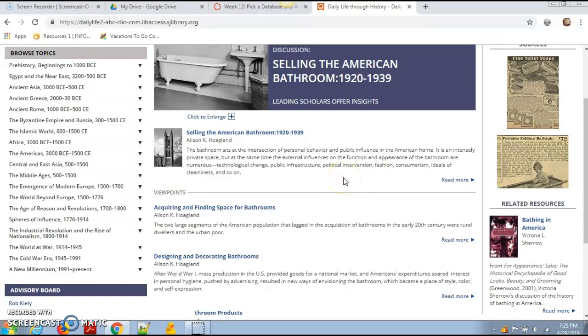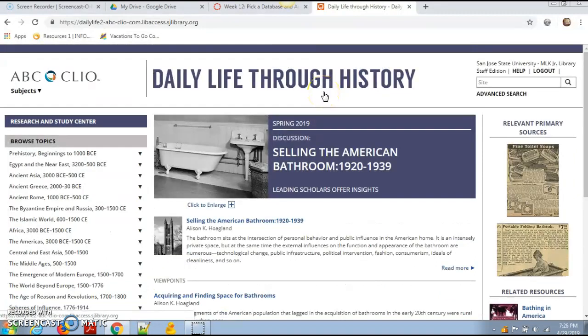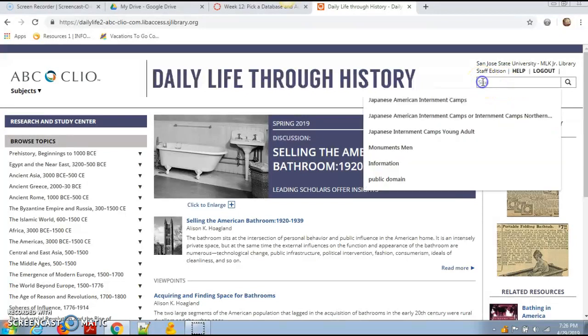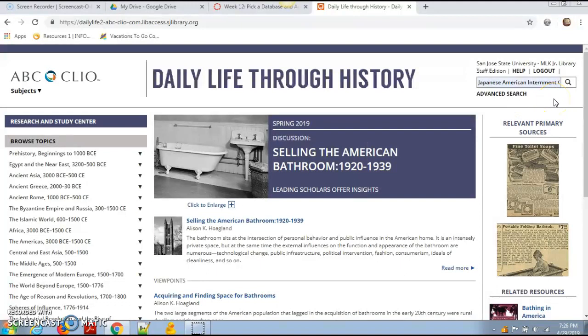But let's say you already do have a topic, and you want to do a more advanced search within this database. You're going to come over here to the right, where it has Advanced Search, and we've got a box where we can type in the subject that we are looking for. I have already typed something in to save time. It is Japanese American internment camps, or, I'm using this limiter, or internment camps Northern California. I'm interested in both of those topics, Japanese American internment camps and internment camps that were located in Northern California.